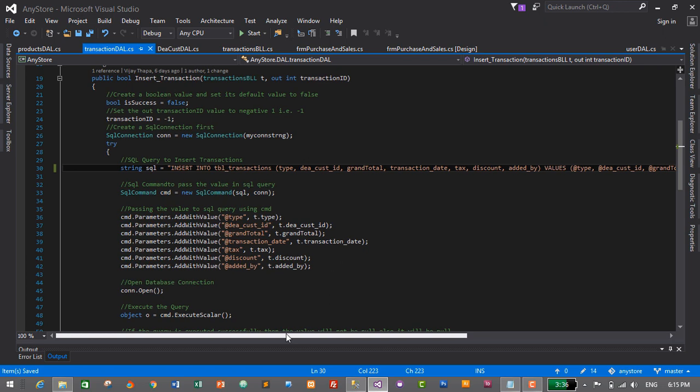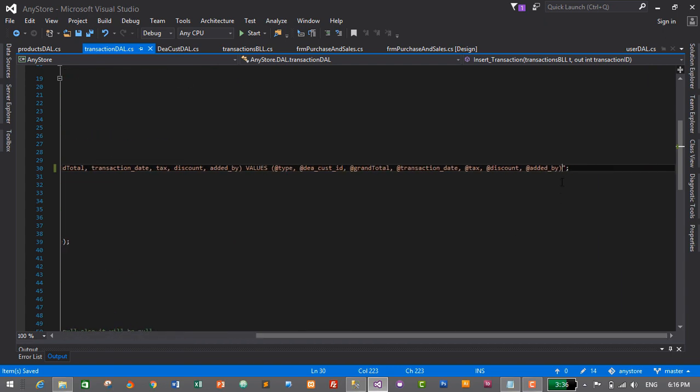So you need to go to the SQL query in string SQL, go to the end of the query, and after the parenthesis just add a semicolon and add select @@identity. So that's it. This will solve the error. Just add this, and at last add a semicolon. So this query, after the SQL query, will solve our error.